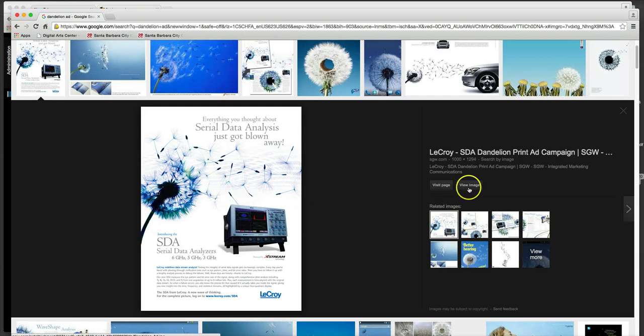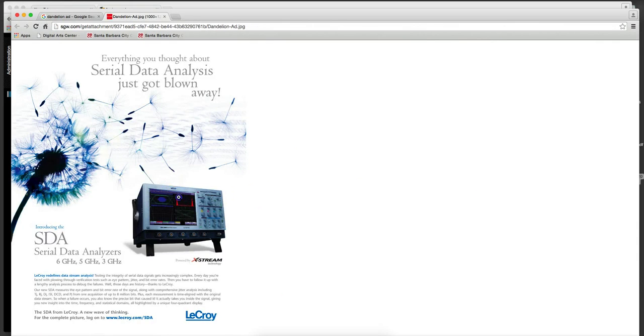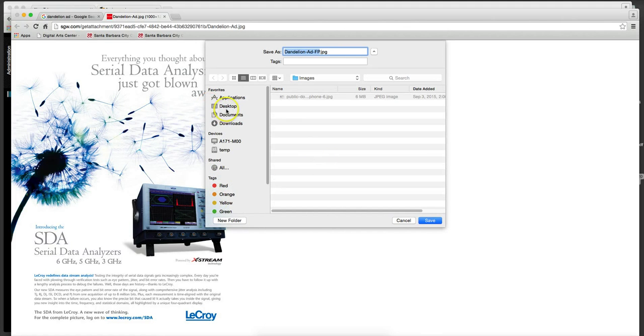So to download this ad, you all know how to do it. I'm going to click on my control key. I'm going to save the image as my dandelion ad. Come on. There we go. And, oh, and we'll put it right there.